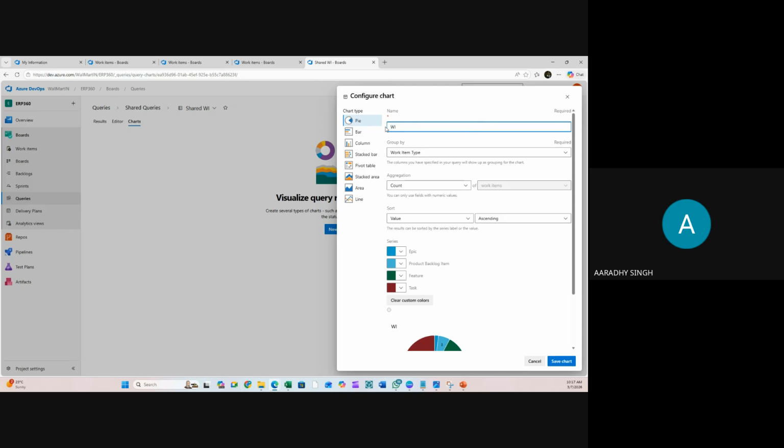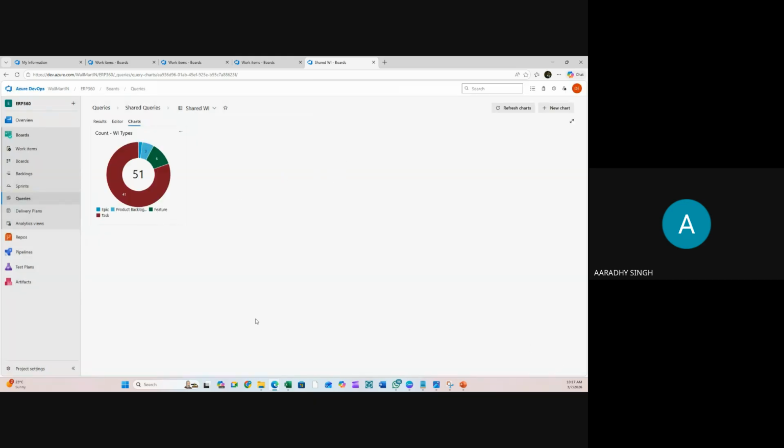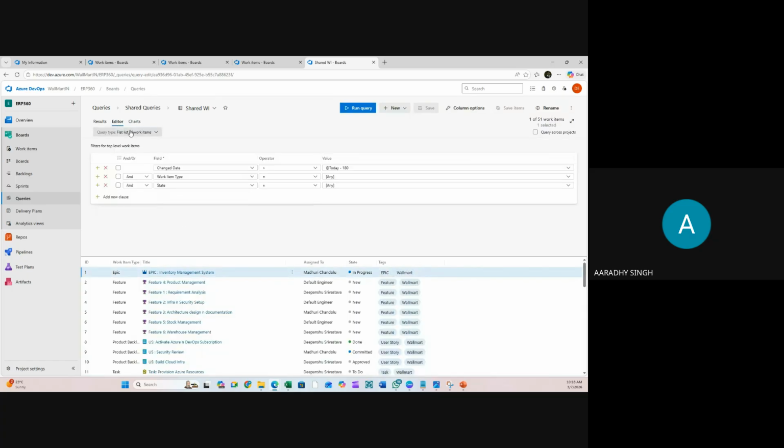Work item count. I'll give the count of work item types. Save here. So guys, I have a total of 51 work items available. Out of that, 41 are tasks, 6 are features, 3 are product backlog or user story, and 1 is an epic. Suppose I want to modify, in case you want to change, just go and change here.